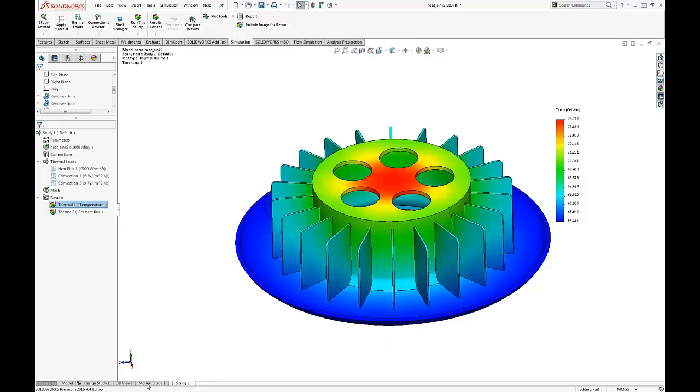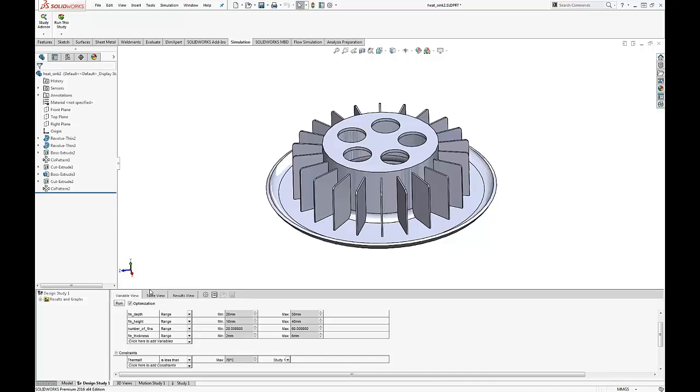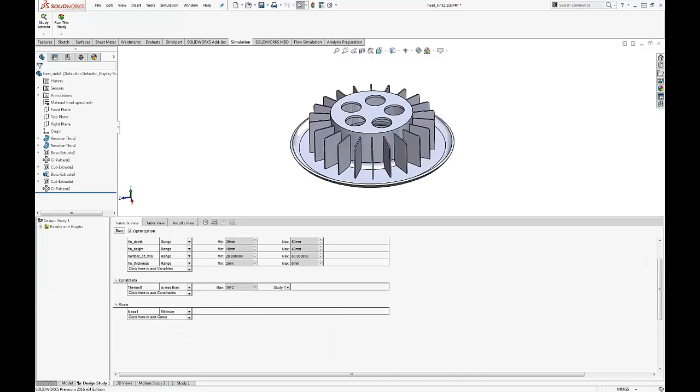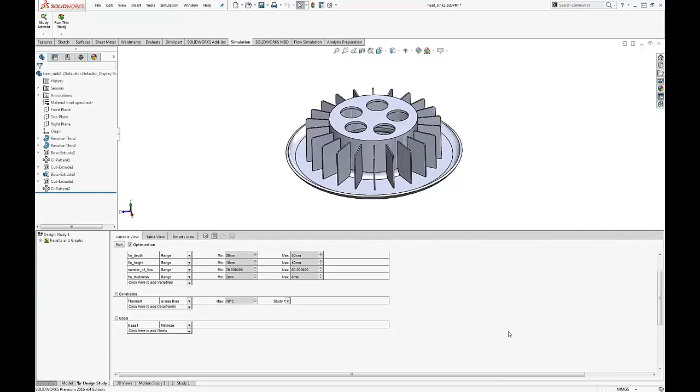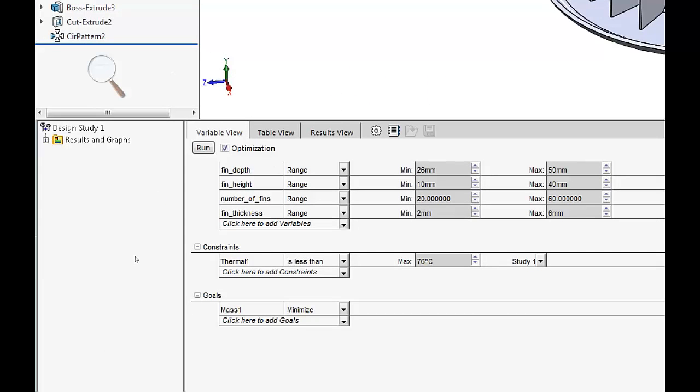Okay, now I'm changing to a design study. What does it mean? Here I can input that I have, let me zoom it. I can just define, for example, parameters. So for example, the depth of the fin, the height, the number, or the thickness, and I can put a continuous range, okay? I have also constraints.